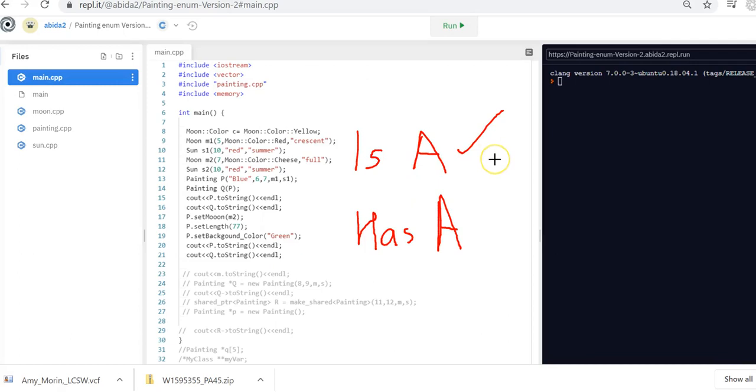So what is an is-a relationship? A class can be composed of or contain another class. So here is an example of a class that I have created, and as you can see, it's right here. It's a class called painting, and what I'm going to do is define a painting as something which has got a length and a width and a background color, and there's only two elements in this painting.